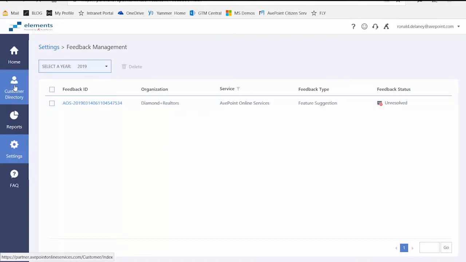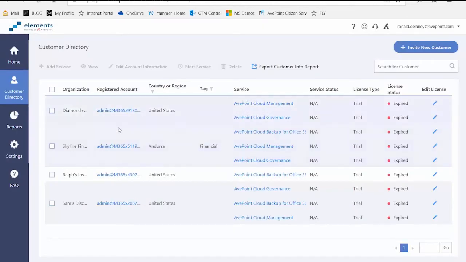Finally, back over on the customer directory, just keep in mind this is where you can see the names of your customers, you can see the accounts that are being used from Office 365, the tags I mentioned earlier, and services that they are consuming. If you need to, you can edit information for that customer at any time right up here at the top.